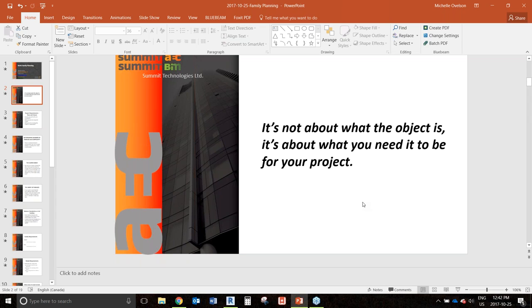So think about what the end result needs to be, and then make sure that you have that in mind as you're planning out your families, because it is very important to make sure that they work for your project and that they've been done efficiently.